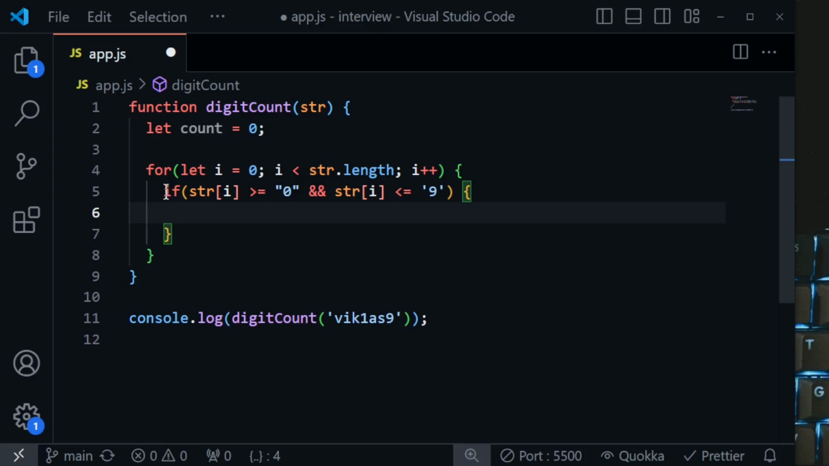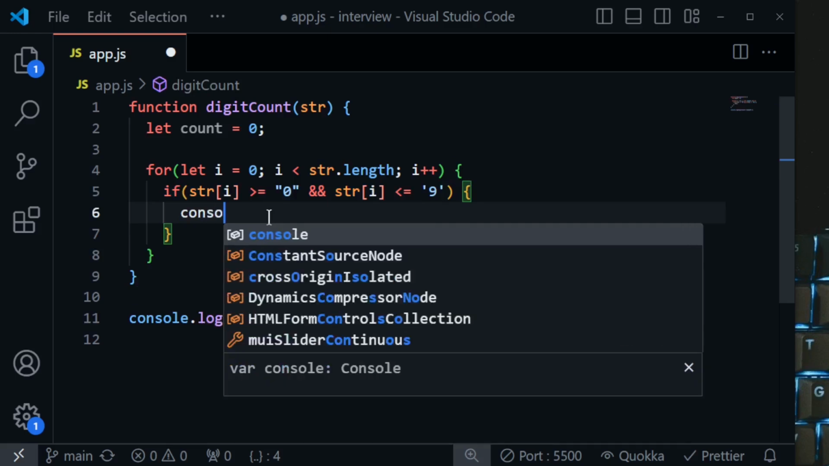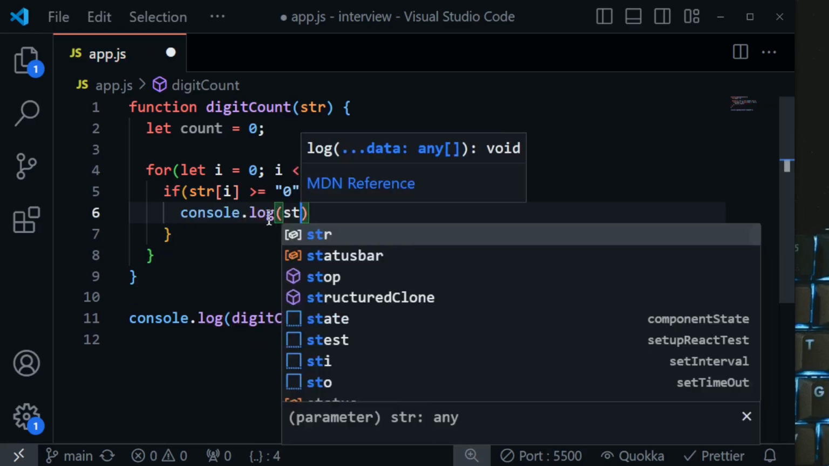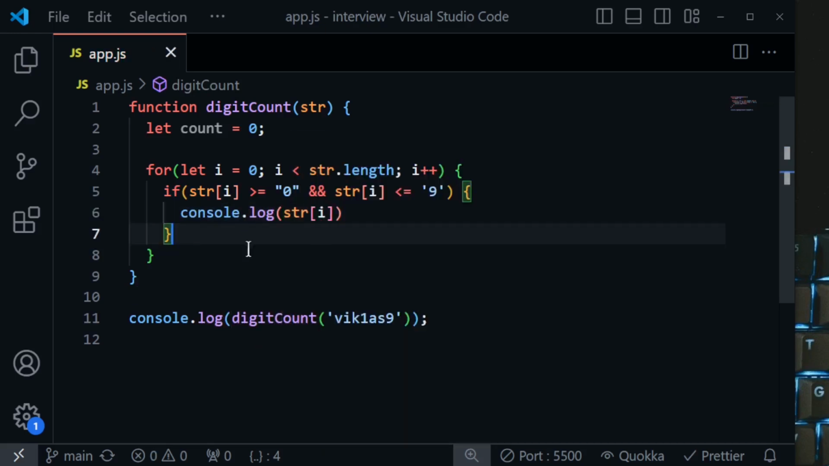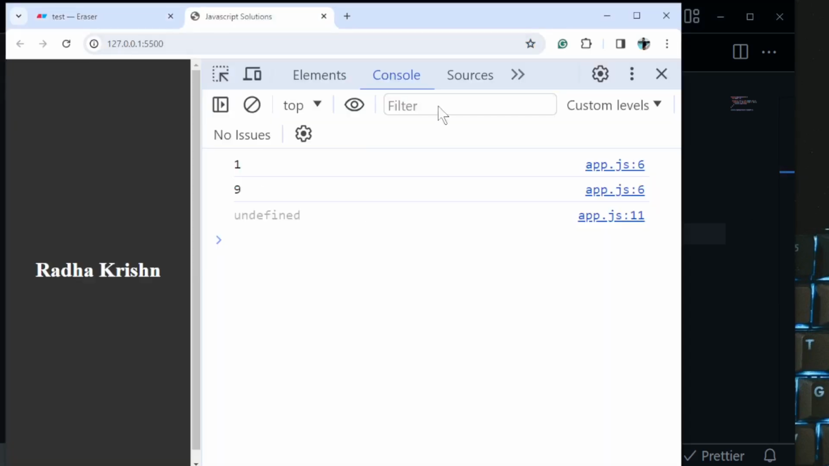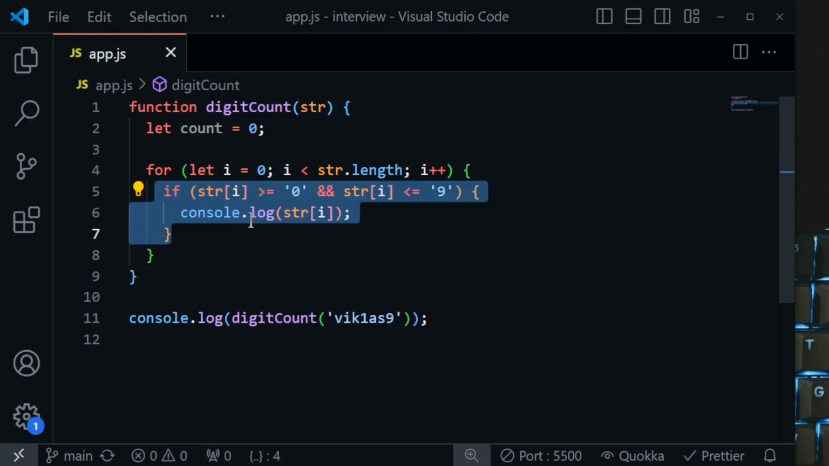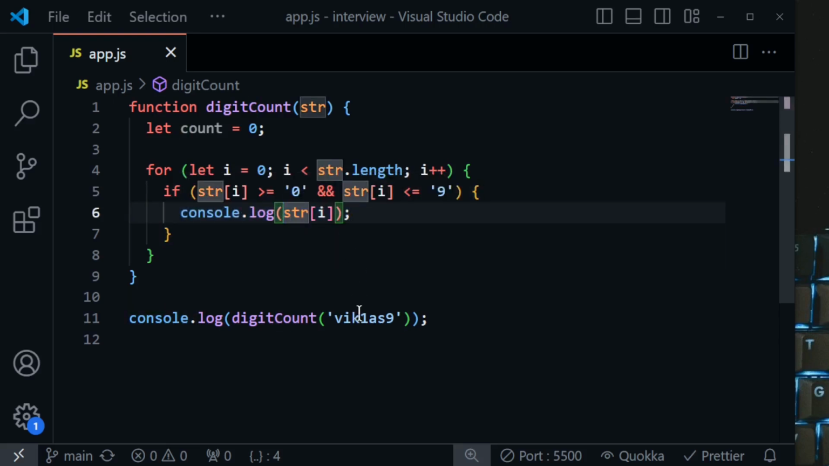In this if block, now I have access to 1 and 9. I'll show you, I'll do console.log. I'll save this and go to the browser. See, now I have only the access of 1 and 9. In this if block, we are checking for the Unicode value, right? If the current element is greater than or equal to the Unicode value of 0, or less than or equal to 9, then we are returning only those characters, right? That's why we are seeing in the browser only 1 and 9 there.